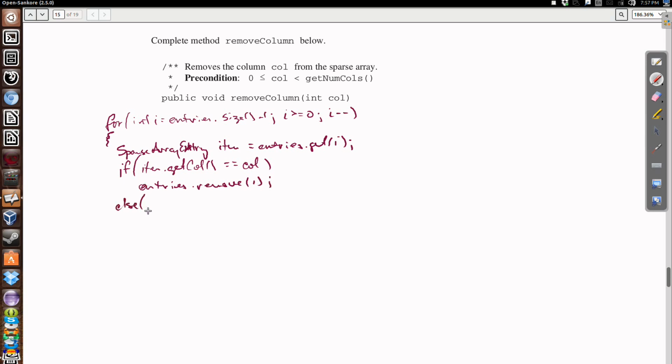Else, now I need to check to see not only is it at that column, but what if it was beyond the column. So if item.getCall is greater than column, then I need to change its column to the one before it. And probably the easiest thing to do would be entries.set and set it with a new object. So a new object of type sparse array entry.